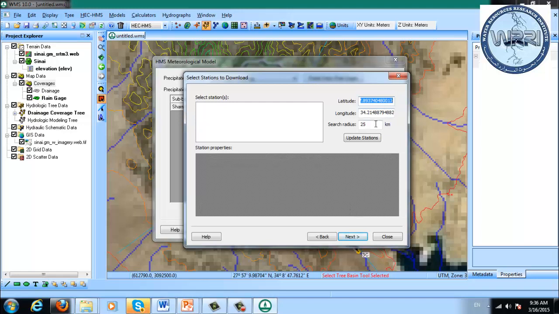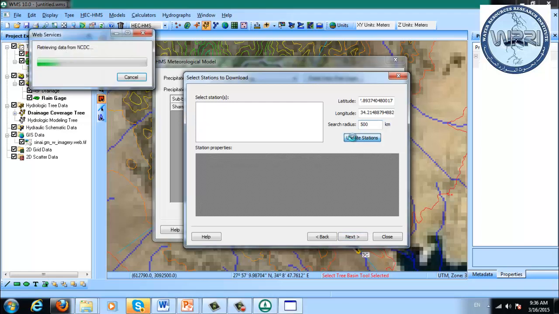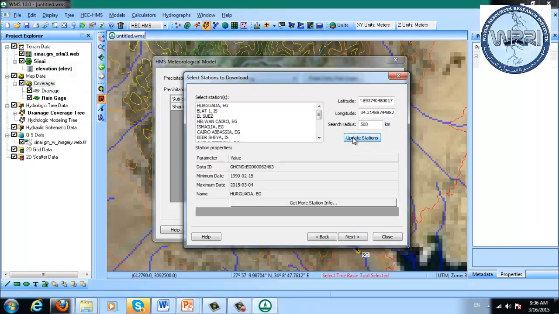But if I go search for 500 kilometers, these are the stations I get. There are these different stations. Some of these are in Egypt. Here's one in Cairo. So these are the different stations I can get. These are just daily rainfall values. Okay, so this is another way to get the data.